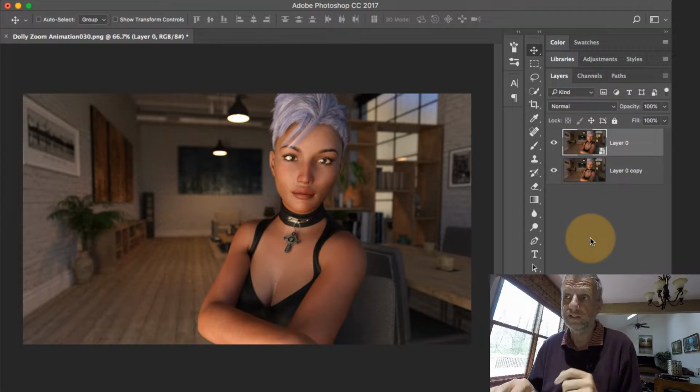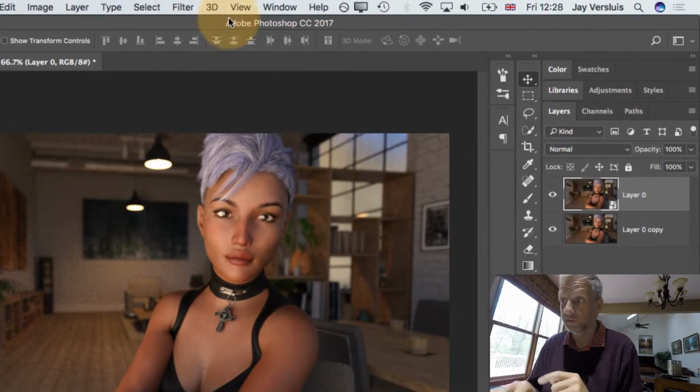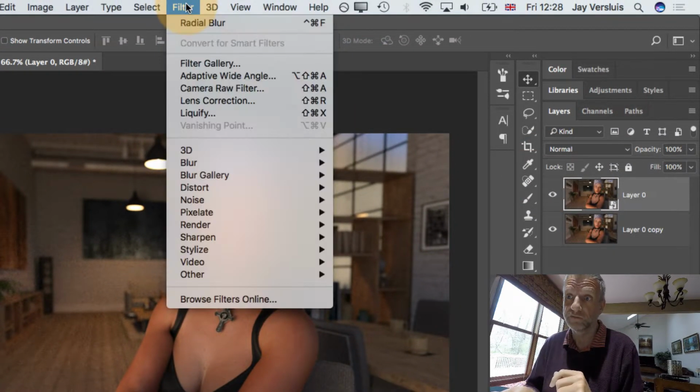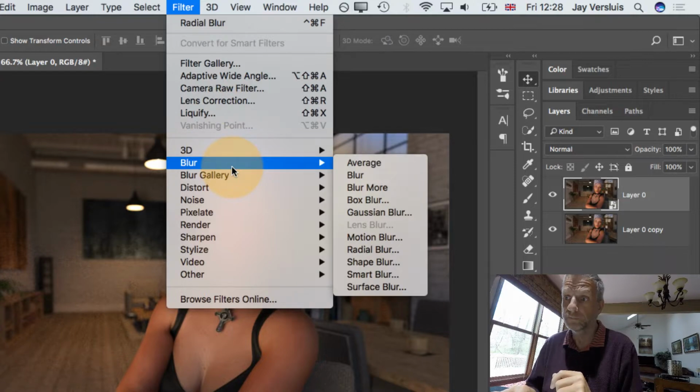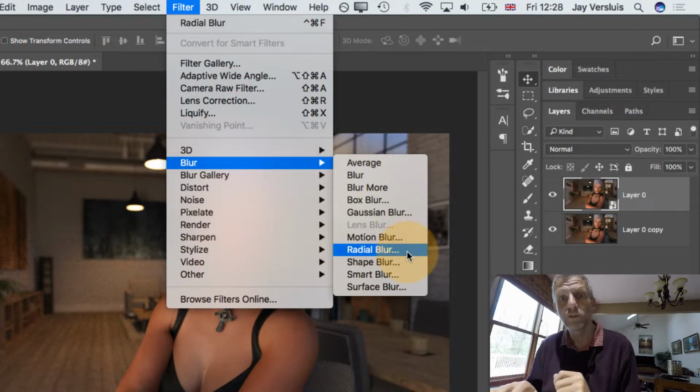And the advantage of that is if we apply that filter, I'm going to show you now, we can adjust the settings later. So let's add that effect here. Still with the layer selected, of course, it's under Filter, Blur, and in our case it's a Radial Blur.